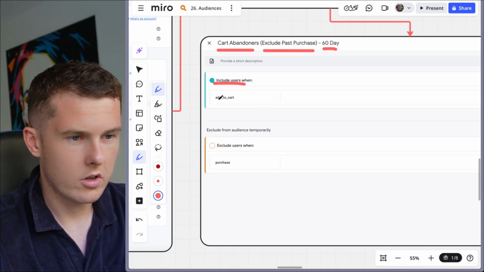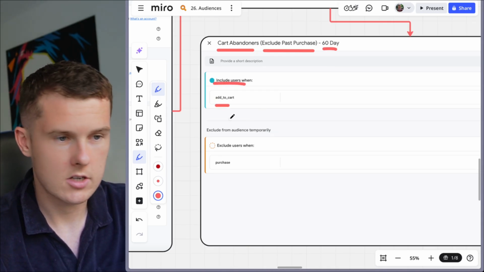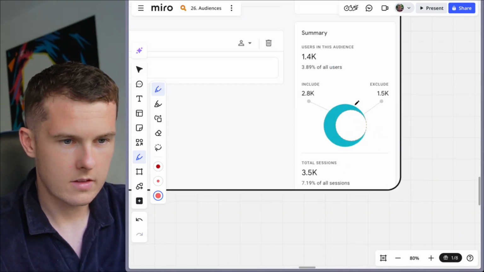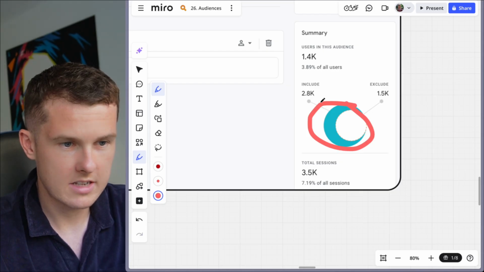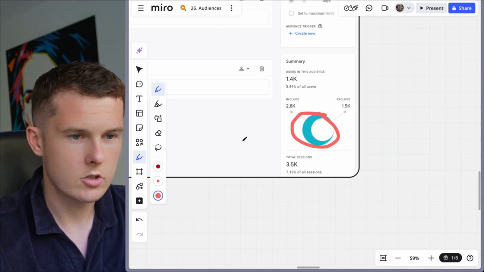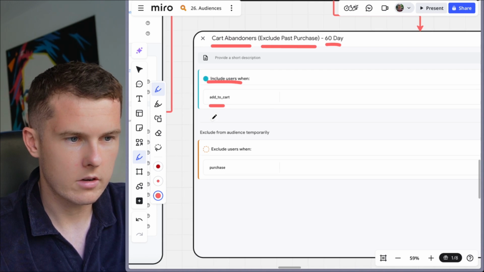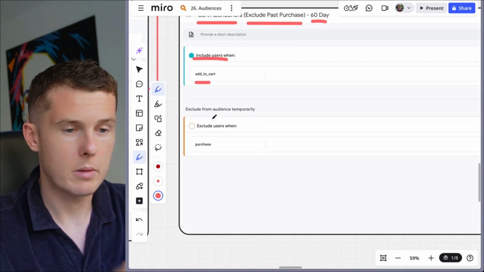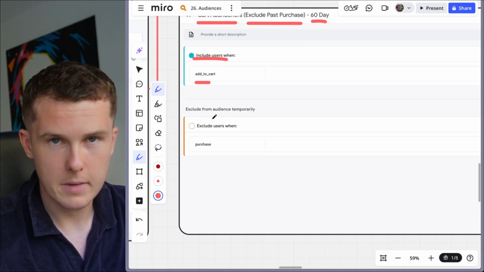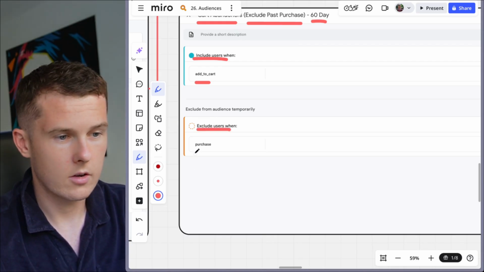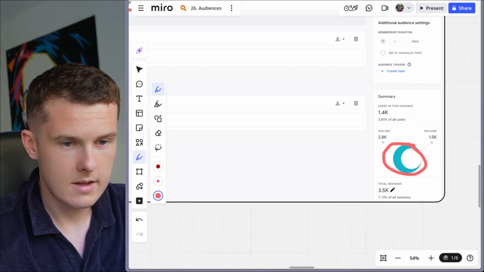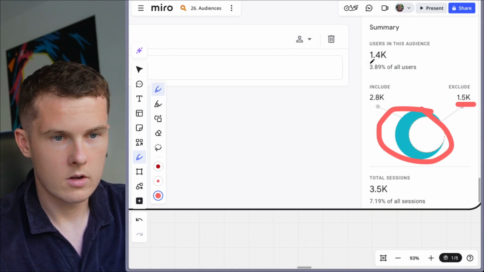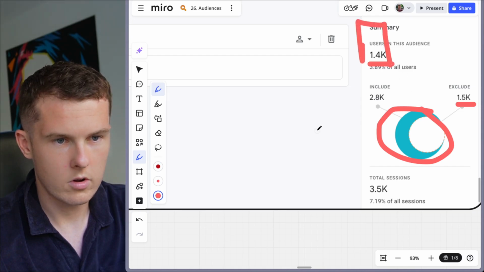We're going to include users when they complete the following action, and that action is obviously going to be add to cart. So when we do that, we're going to see that this blue circle here on the outside represents 2,800 people. So 2,800 people are included in our list. But importantly, we don't want to remarket to people who've made a purchase. So people who have added to cart and then subsequently made a purchase. So what we're going to do is exclude users when purchase has been made. And there you can see that 1.5k people have been excluded, and our total users in this audience is 1.4k.